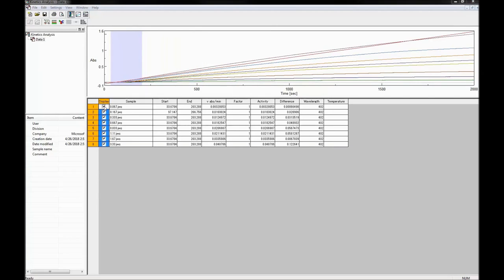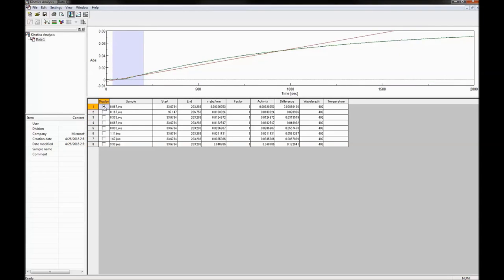To adjust the time range for a single time course measurement, select the display box next to the measurement of interest. The blue shaded region represents the time range for calculating the initial velocity. The initial velocity is determined from the slope of the curve at the beginning of the reaction and is depicted in units of absorbance per minute. By moving the shaded region, the red line can be made tangent to the curve and the initial velocity calculated.